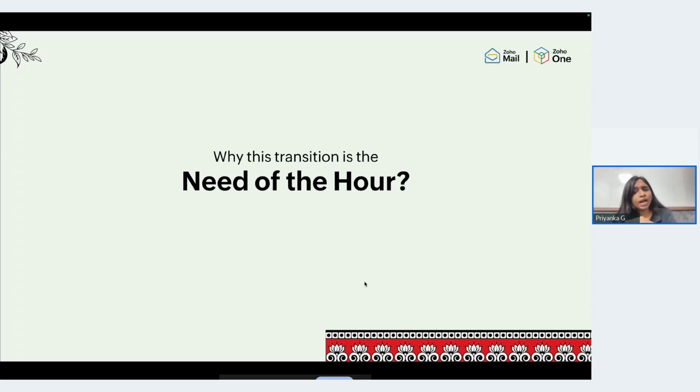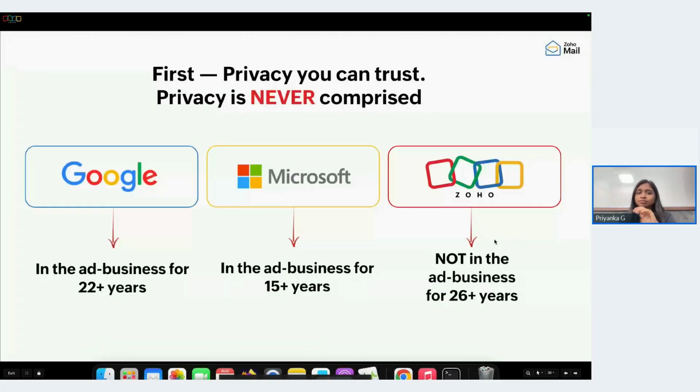I'm going to discuss why this transition is the need of the hour. So we understood from the topic, we are here to discuss how you can migrate, how you can switch to Zoho Mail, right? But you may have some doubts, you may have this question, why exactly this transition is important? If I'm making the switch, is there any advantage? Is there any merits for this? So to answer these questions, I'm going to show you some reasons and some factors which will really help you to choose that this is the best solution for you. Let me just get to that.